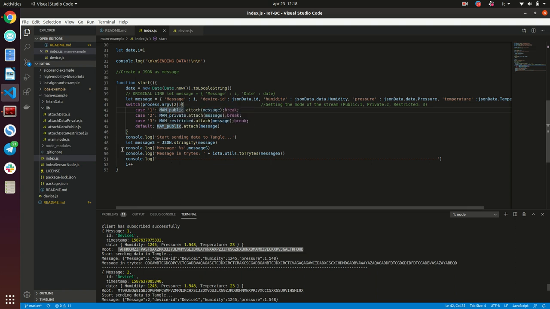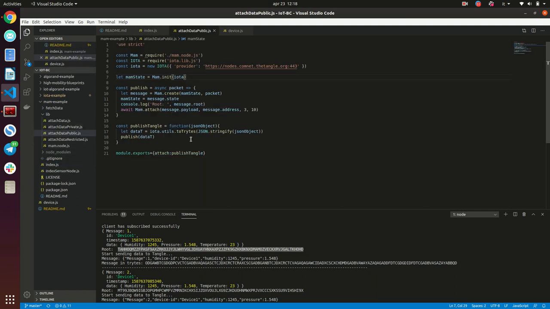But let's see how we insert the data into the stream. That is a stream. This is the data public example. And it's very easy. You need to connect to the IOTA using this different library, okay? And you will call this file mam node.js, which is provided by the creators of the library.